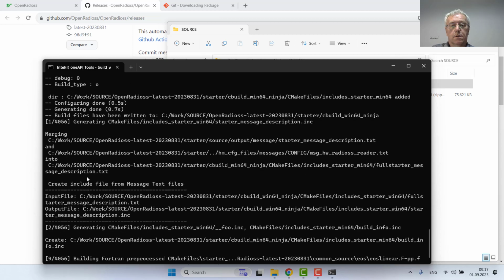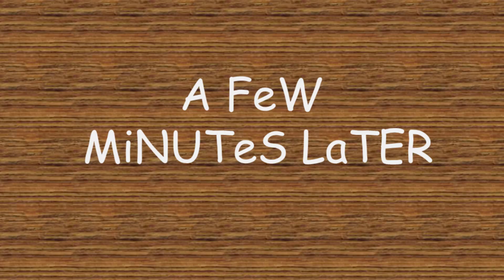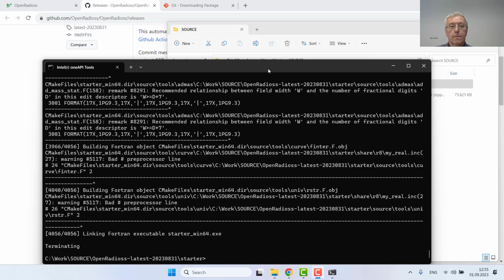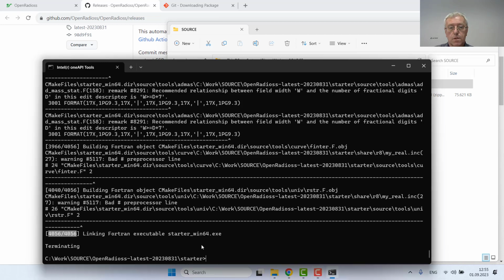And now the compiler is starting compiling the starter executable, which will take a little while. So now we can see that the starter was successfully compiled. So all these steps were done, and we obtained a freshly baked executable, which is fine.